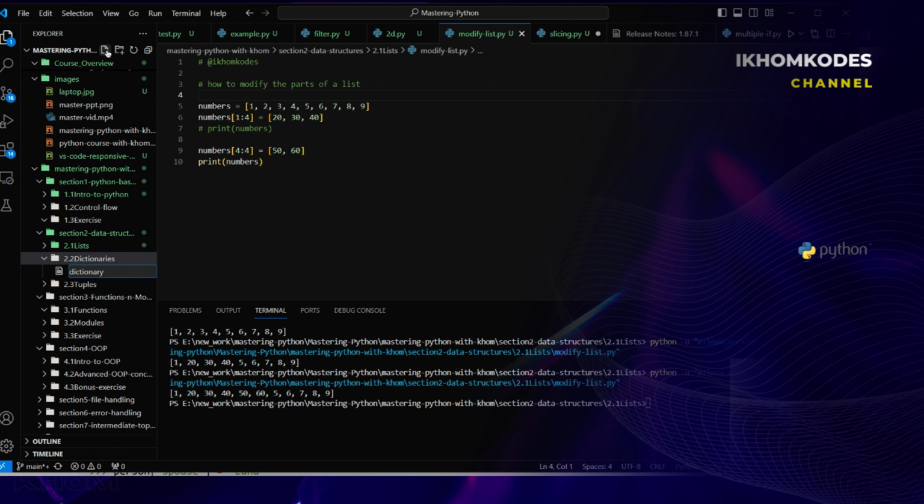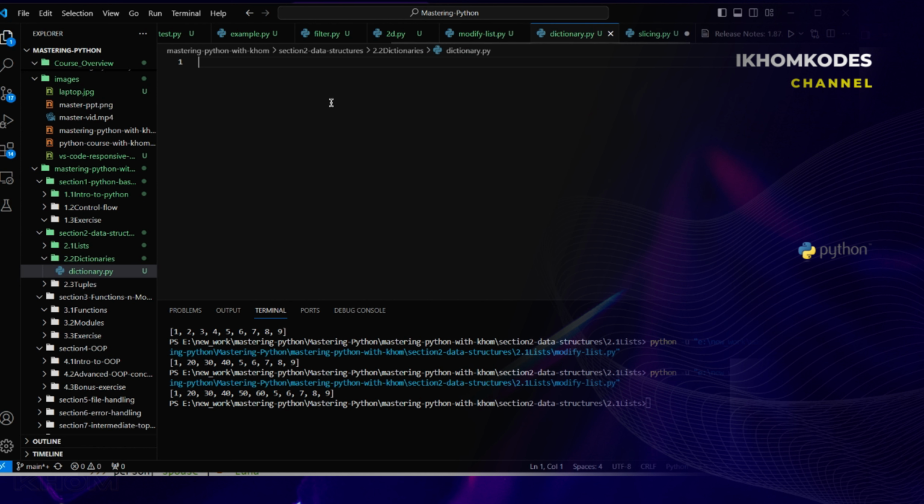Okay, dictionaries in Python. A dictionary in Python is a data structure that stores values in key-value fields. Okay, dictionaries. Let's say dictionary.py. Okay, this is iKHOMKODES.